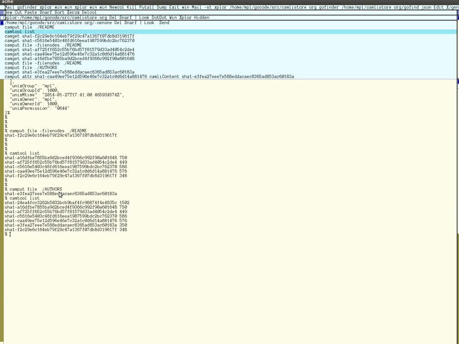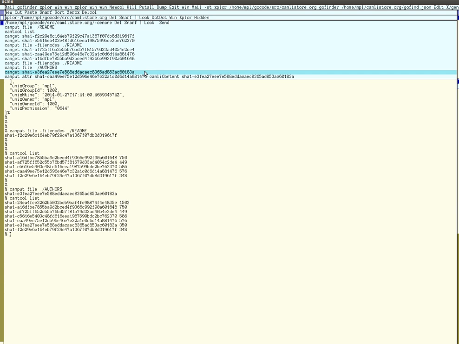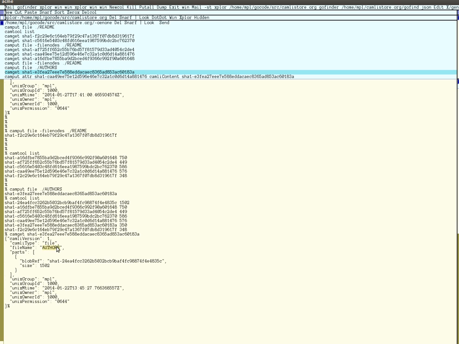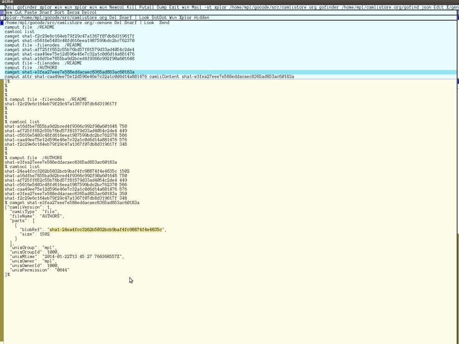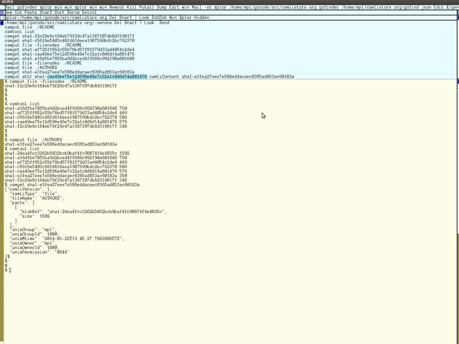We have the one for the file blob itself as before, but this time it's for the AUTHORS file, and here is the actual content as before. So what we want to do is to modify the camliContent of this permanode, which is the one we created before, and set it to this value, which is the value of the file blob for AUTHORS, right? So the way we do that is we use camput attr with those arguments. So let's run it, camput attr and all of this, boom.